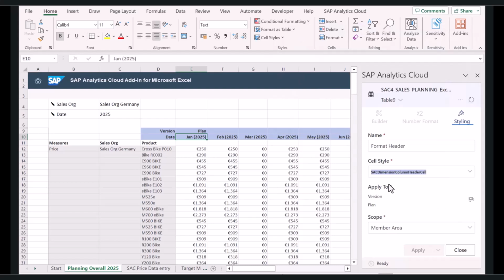Of course, several cell styles can be created and applied to the report. Each cell style can be changed or deleted using the icon on the menu.